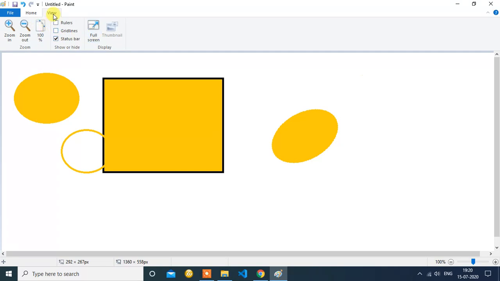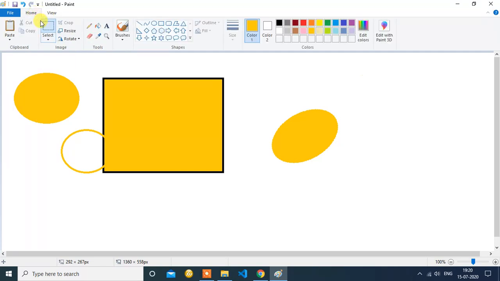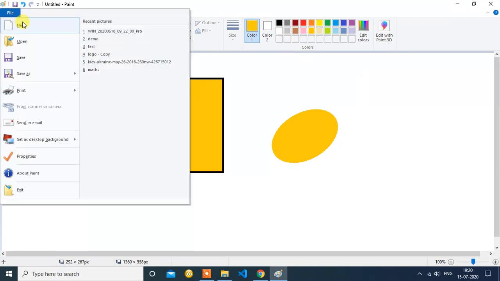So this was all about the view section. Let's go for home section. Now we are left with the file section. File section has several options to work with, such as new.